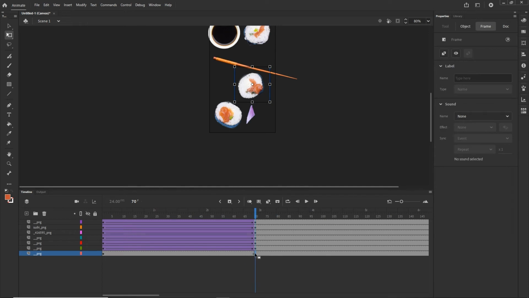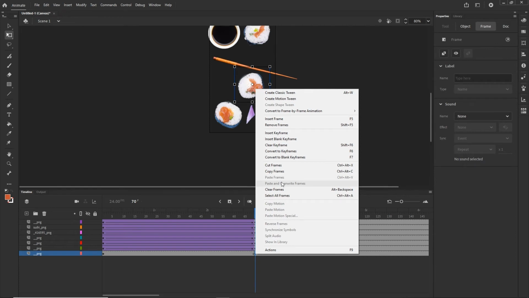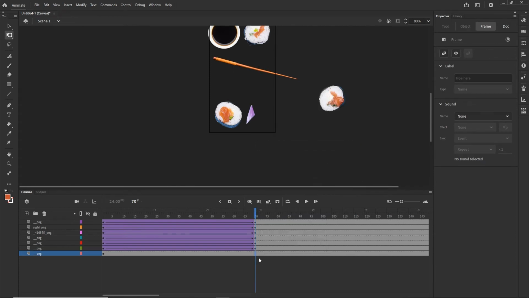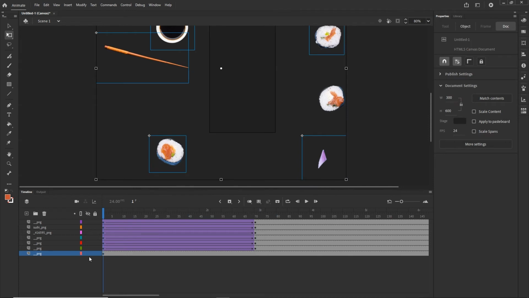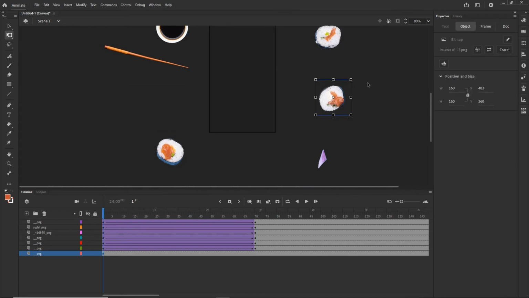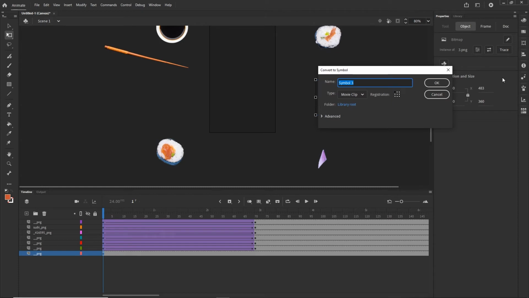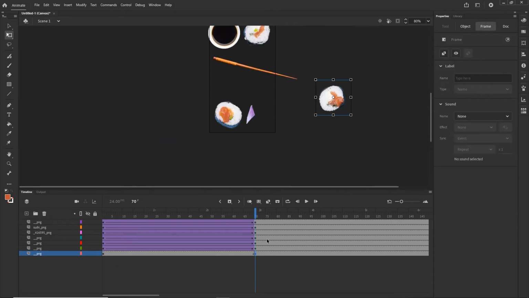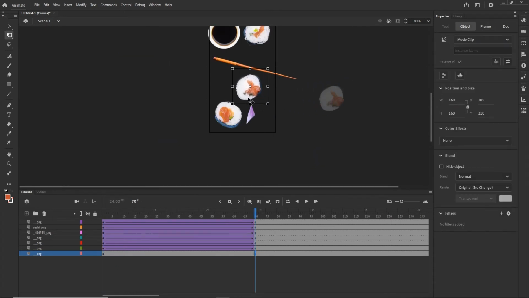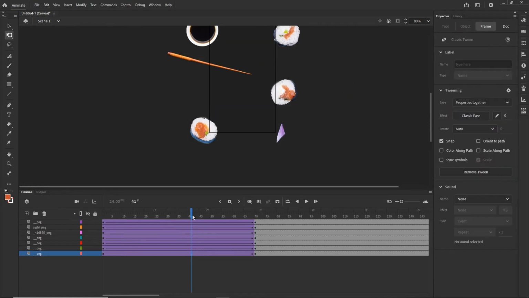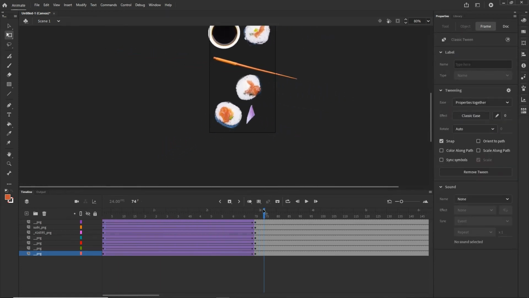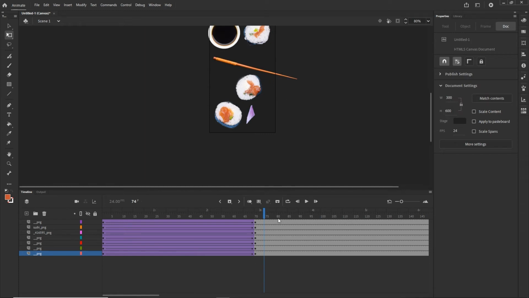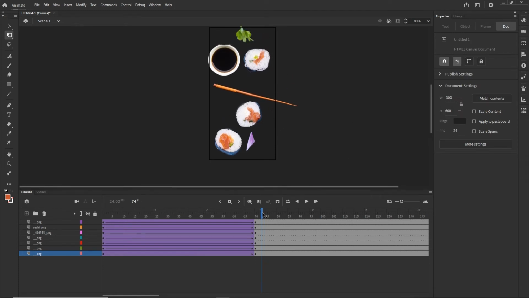So I'm going to basically get rid of this keyframe. I will right click and choose Clear Keyframe, or Shift F6, like so. And I will go to this initial keyframe and click on this, press F8, call this S4, and click OK. And right now I will go in here, F6, position it like so, and create a classic tween. Sometimes it can happen that Animate for some reason doesn't recognize it, but we have something like this.